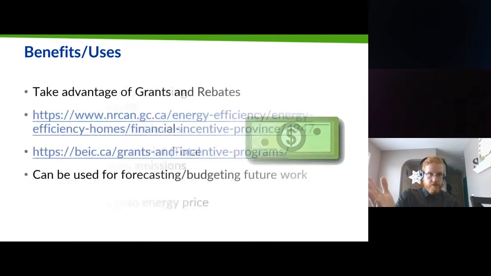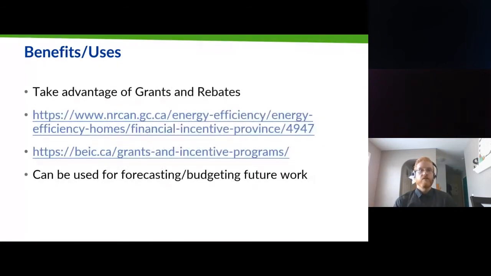Of course, another nice benefit and use is grants and rebates. So there's a long link I posted there, but basically it's the Government of Canada. They've created a website which helps find financial incentives or programs available per province. So as I said in that note, the NRCan link, there's an interactive map of Canada where you can click on a province to see the available grants and rebates. I do have a little bit of time, so I wanted to show it to you briefly. I'm just going to hit pause here and see if I can go to it.